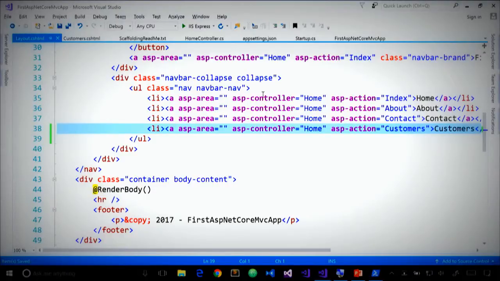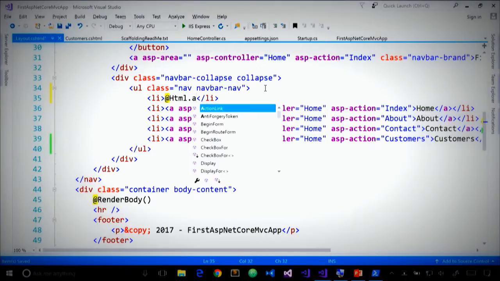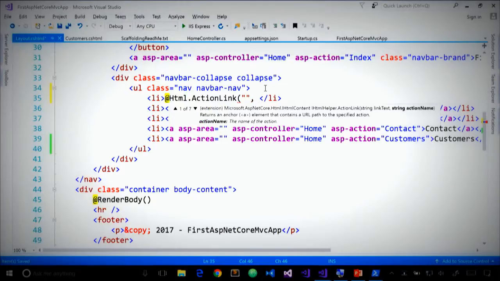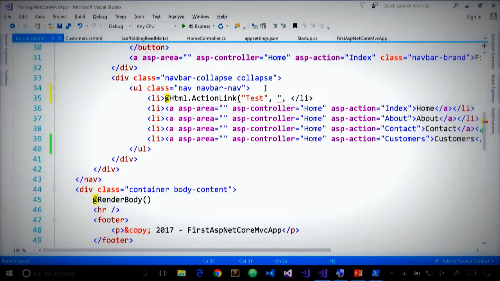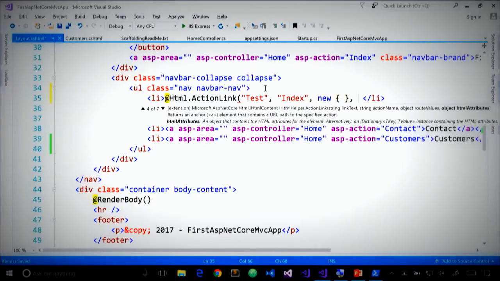So again, just for comparison's sake, let's create one of these menu items by using an HTML helper method. So we would typically use ActionLink, and then I always forget what the first parameter is. Right, it's the link text. So I'll just call this test, and then we'll say index, and then continuing on, route values. And I'm trying to get to the point where we can do CSS classes, because I want to be able to style.